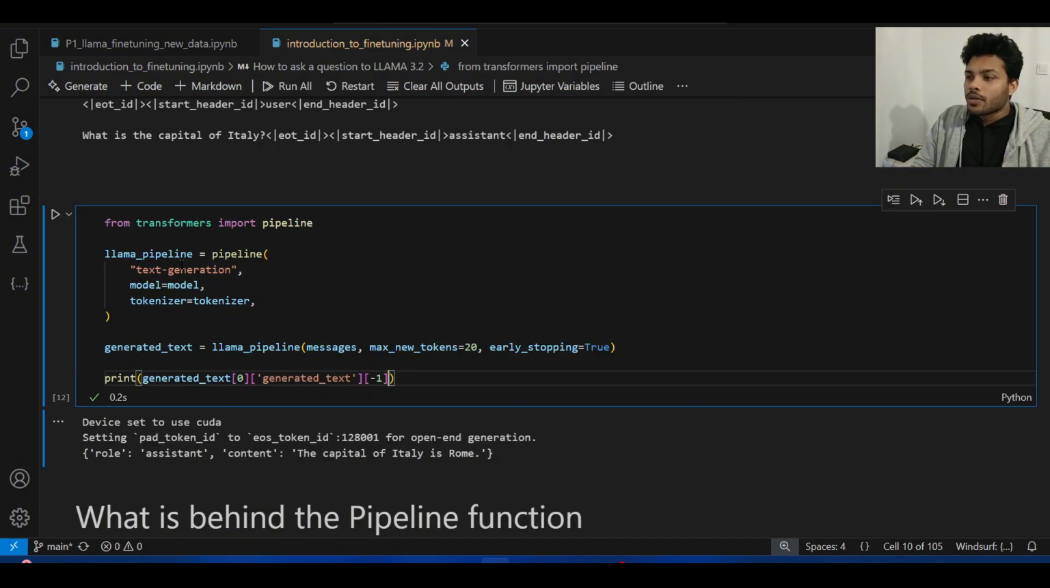So yeah, after we pass it and we say that maximum new tokens is 20, that means generate for 20 steps. If you do not know, all the large language models generate tokens auto-regressively. That means given the context or the question, they generate the next token, then that token is appended back.